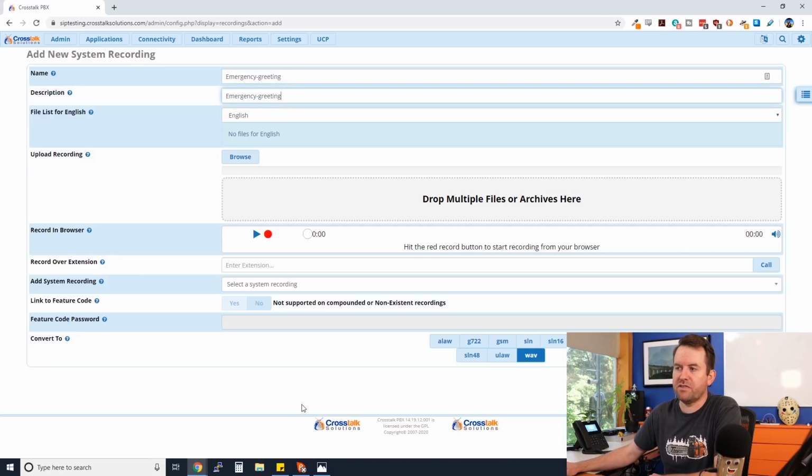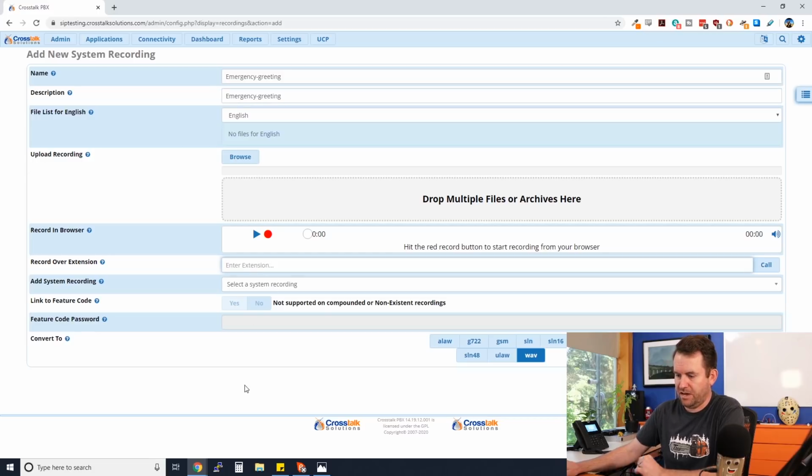Now, you can record this a number of ways. You can record a WAV file or MP3 file and upload it, or you can record it right through the browser, or you can record it through your phone. All sorts of different ways to do that. In our case, we're just going to record it over the phone. So I'm going to enter my extension number and then hit call. My phone's going to ring, and then I can start talking and saying the greeting.